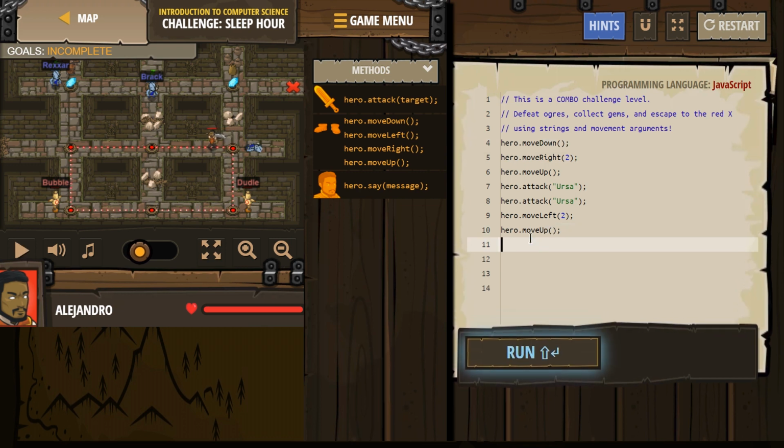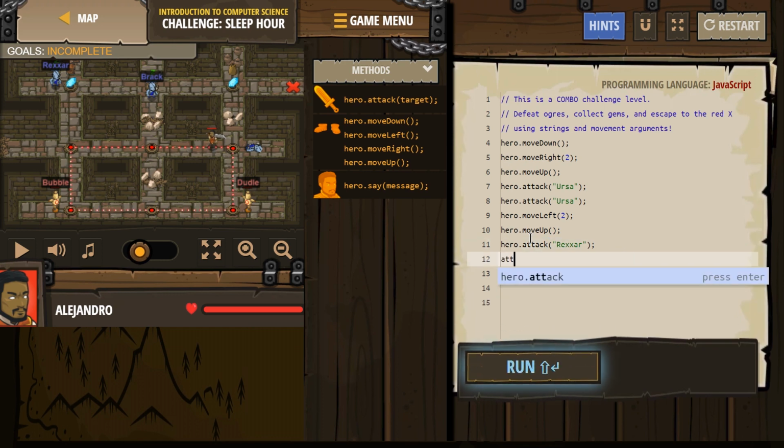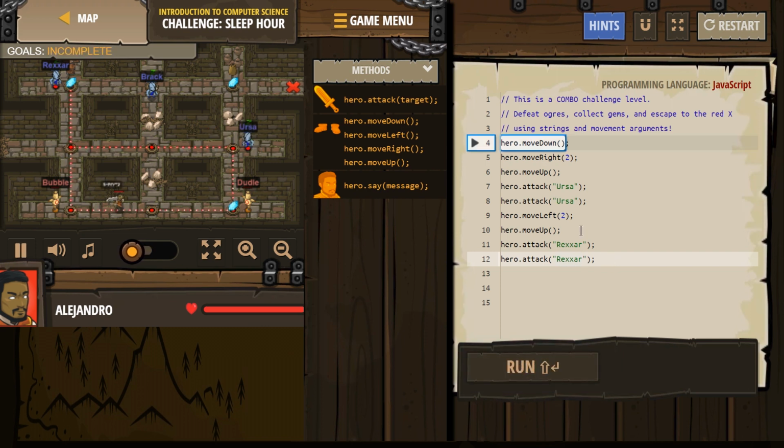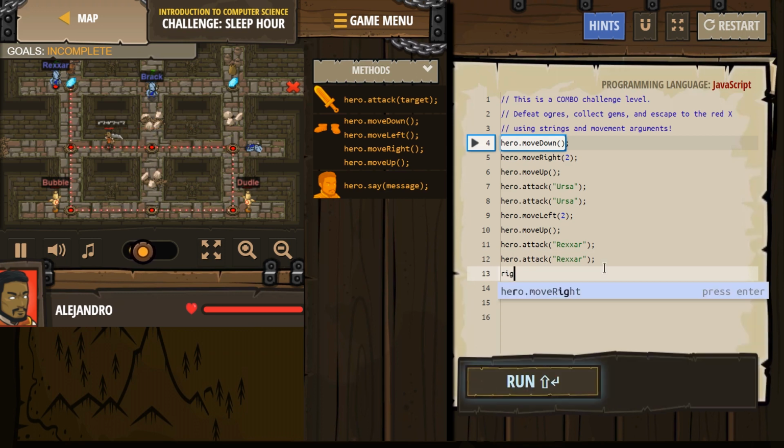And we're gonna go up, we're gonna attack Rexar, sure. Make sure you capitalize their names. Remember, computers are dumb. They can only do what we tell them. So if we don't write the names exactly as they are here in these quotation marks, nothing will work. It's not going to happen. Move left 2, move up, up. Yep, great. And then I'm going to go right.